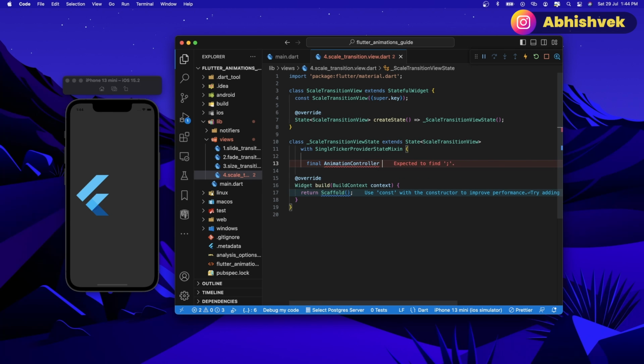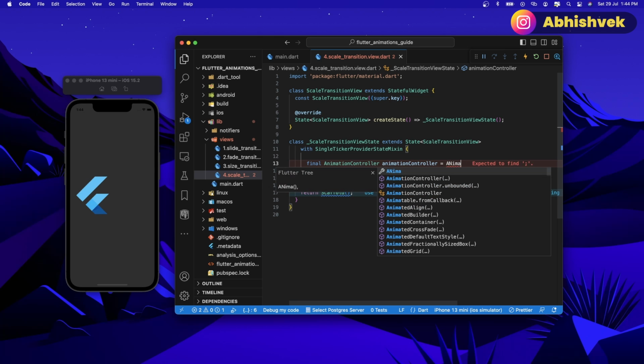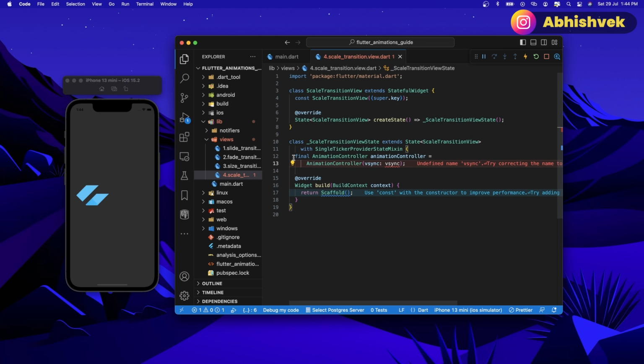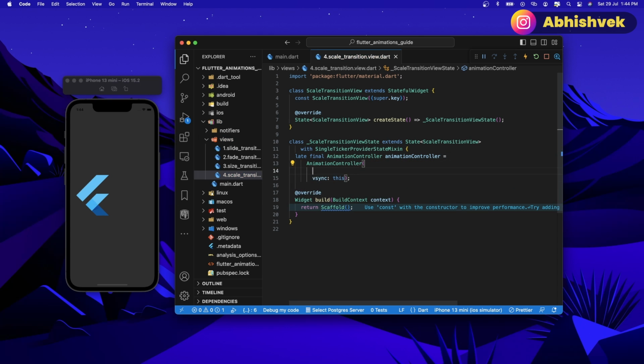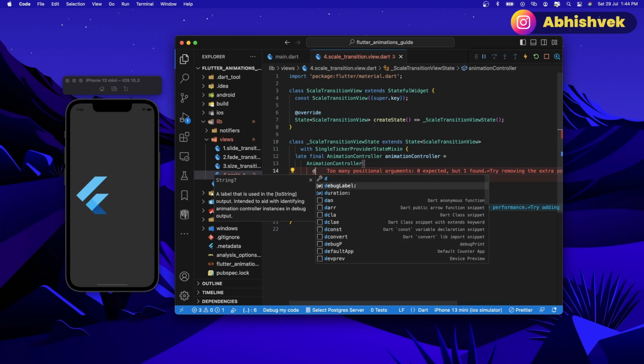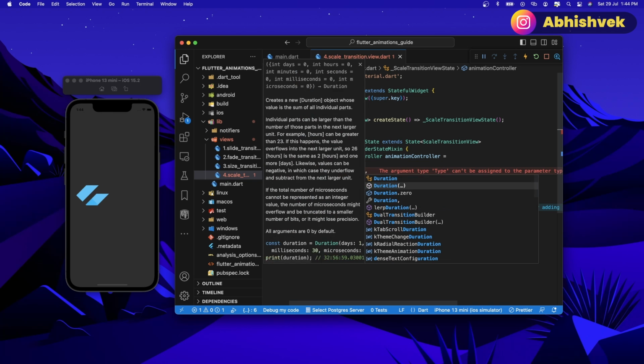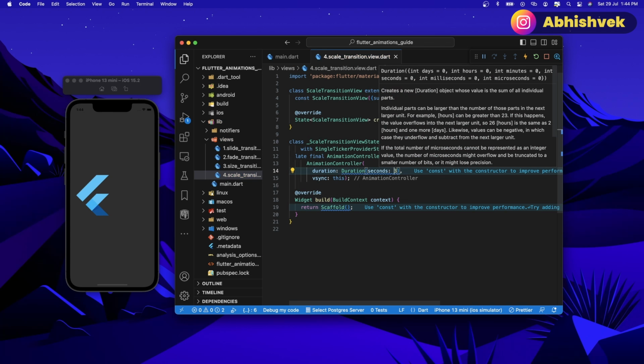So let's call it animation controller to be a new instance of animation controller. Now in order to vsync this, we just need to add here a late operator, easy. And here let's add this. And after that, let's create a duration here. And the duration will be, let's say, seconds of 3, the usual thing.